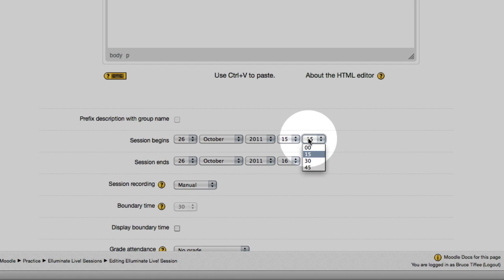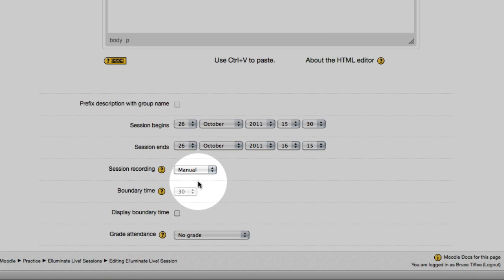You may record this session for later playback for those who may either miss the class or want to use the material as a study guide. I suggest manual, which is the default setting. That allows you to turn the recording off and on as needed. If you choose disable, it turns it off completely, and automatic is always turned on.